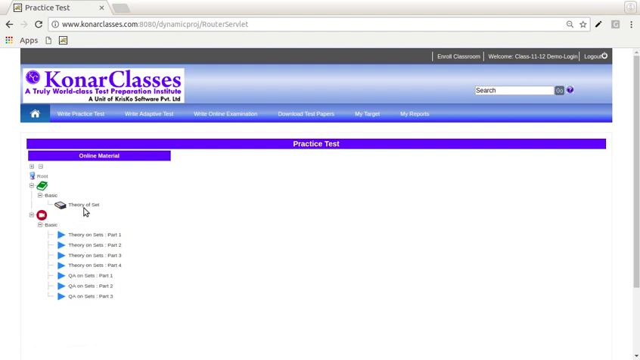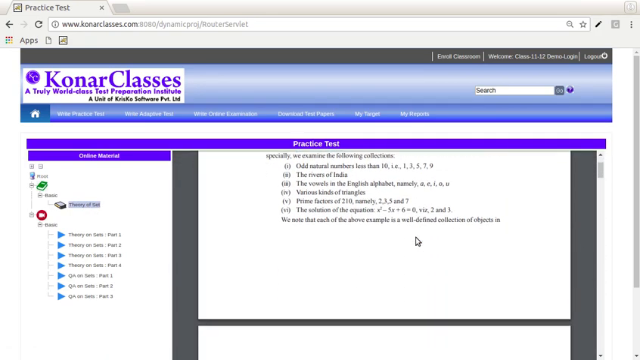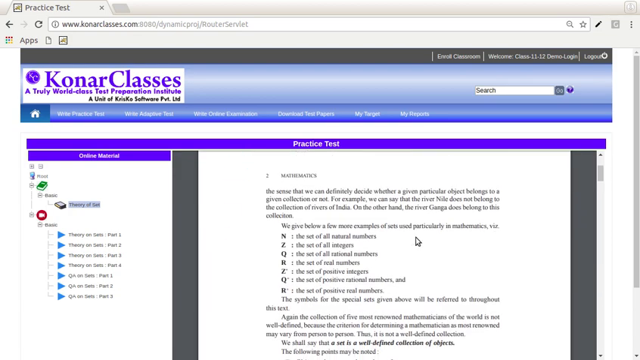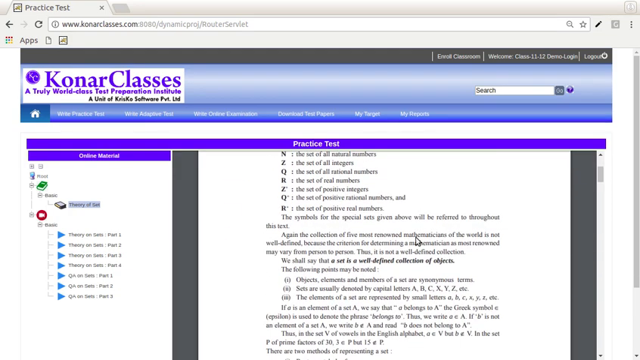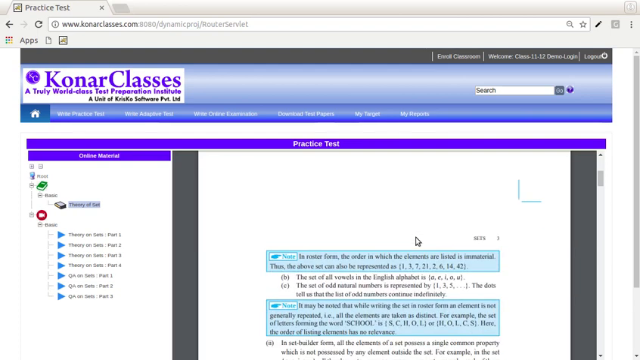If I click on the theory of sets, okay, here I'll get the book portion. This is actually the NCERT book portion. Apart from that, we can also upload our own material. What are the special topics you should know? All these things are available here.